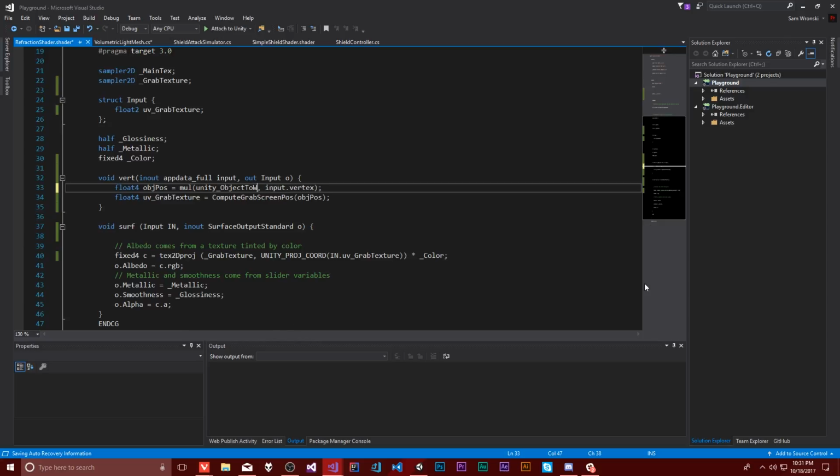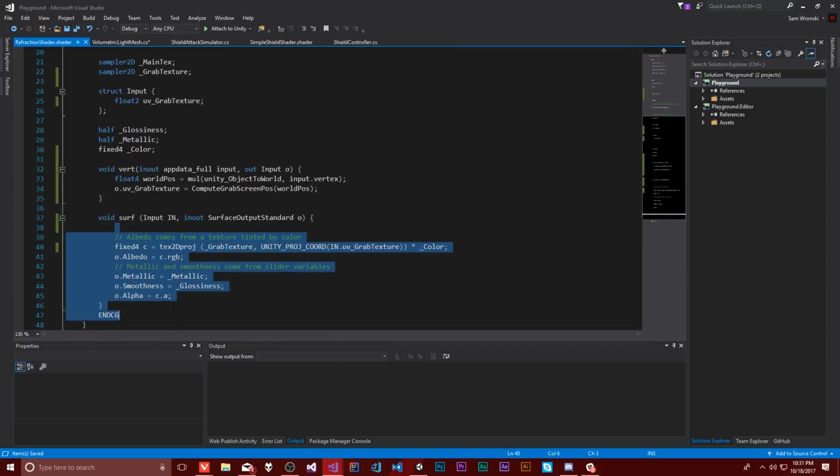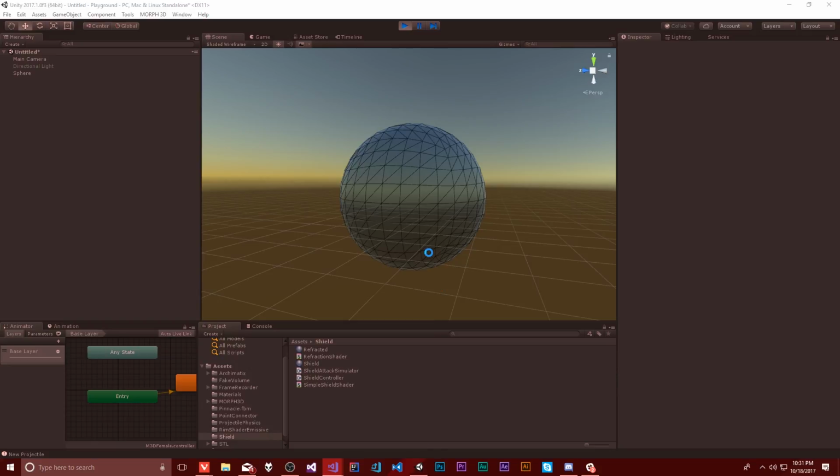object to world. Now Unity's documentation uses the MVP matrix. They use Unity matrix MVP. I think this is the new version. We're gonna find out real quick. So this is our world position now. So we're gonna compute the grab screen position for that, and then pass that back as the UV grab texture to our output. So O.UV grab texture. That should get it into our surface shader, which then should be able to use it.